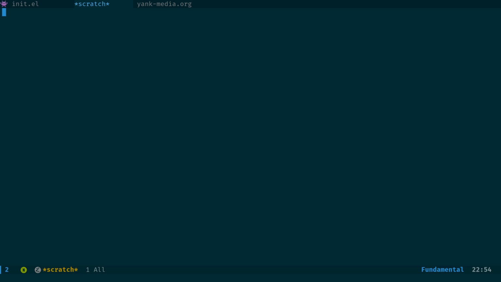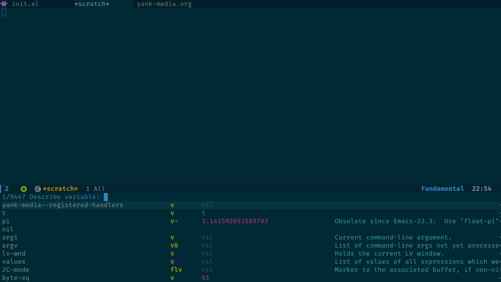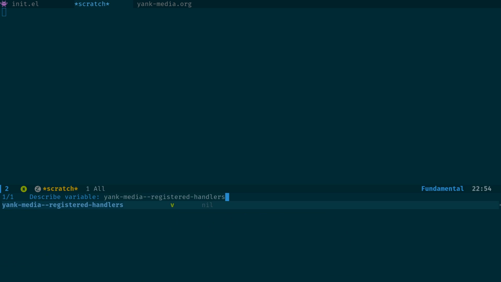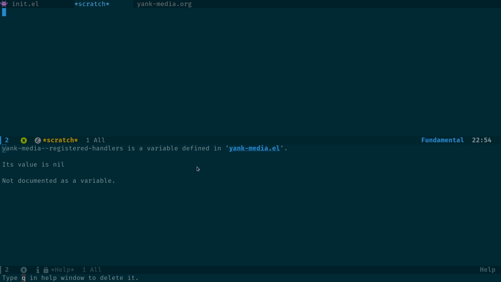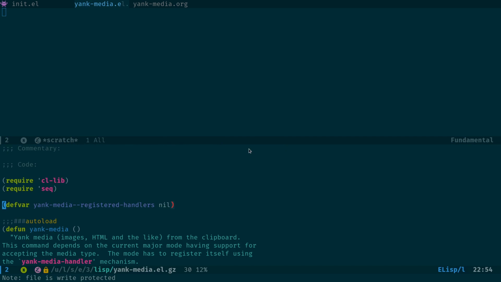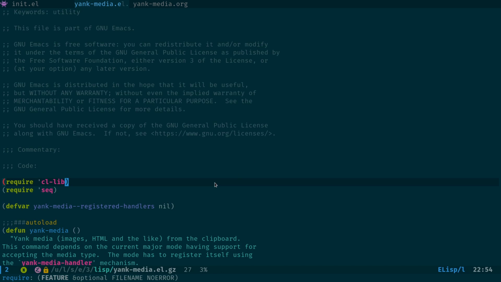So where are the bits you want to look at? So Ctrl-H V, yank-media-registered-handlers. That brings up this, and you go to yank-media, Ctrl-X 1 to put it to one thing here. So this is the yank-media.el file.